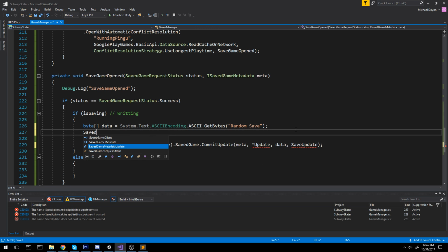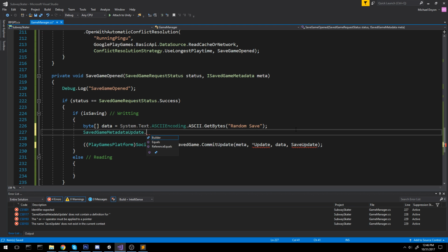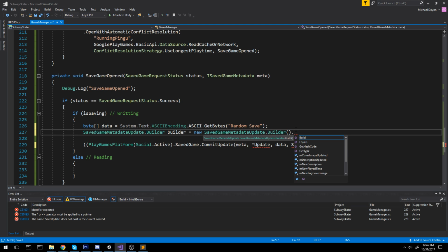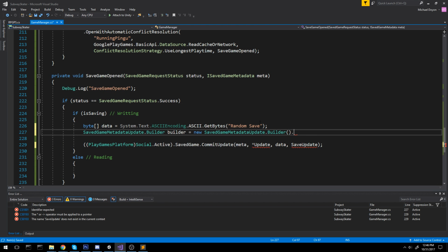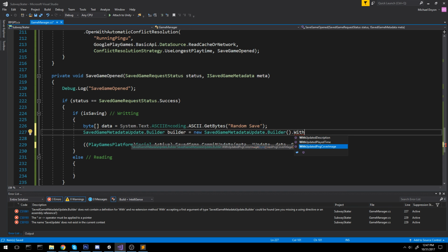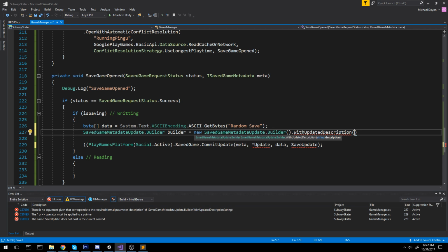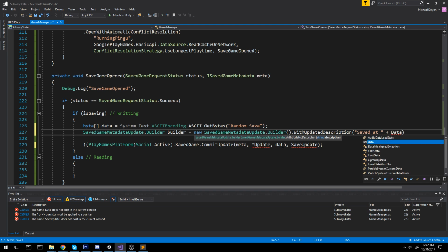To have the update structure, we have to create a save game metadata update. So this we call the builder, create our builder, and then we do a new on it. So save game metadata update dot builder, and we can choose now what do we put in our save state. You saw it earlier. We can put multiple things. We can put meta. Well, we have to put this. We can put the description, playtime, and a PNG cover image. So if we head back here, let's have a look how we do that. We do dot with updated description, with updated playtime, or with updated PNG cover image. We don't have the with updated metadata because it's being pushed right here and it's something required. In our case, let's do with updated description. We only need the description, right? And that description is going to be anything you want. I'll be saying something like saved at, and then let's put datetime dot now.